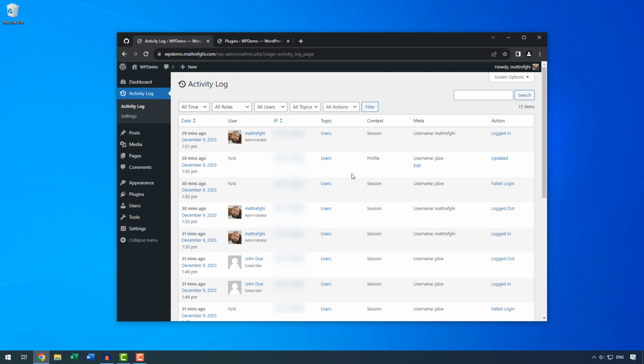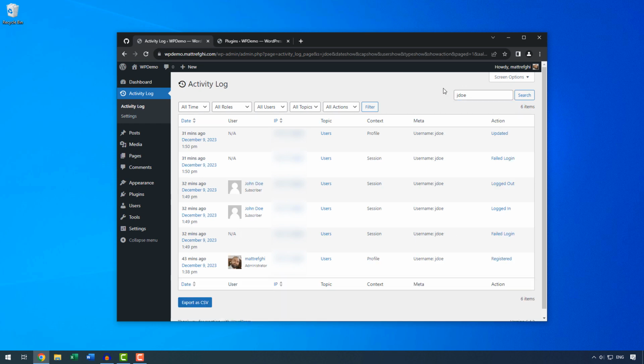So for example, if I were to search for the user JDoe up here, I would see a list of everything that happened to this person. So he was first registered by me, then he failed to log in, then he logged in, then he logged out, then he failed to log in again, and then he updated his profile. Maybe he forgot his password and changed it. So this tells you really the story.